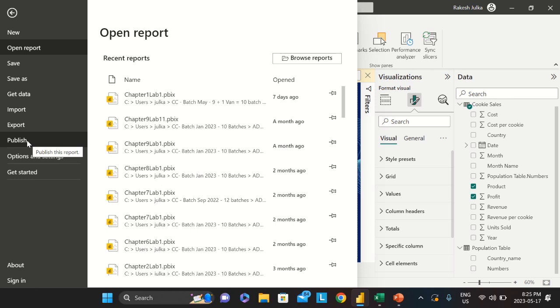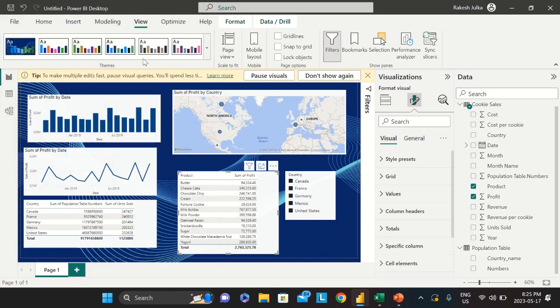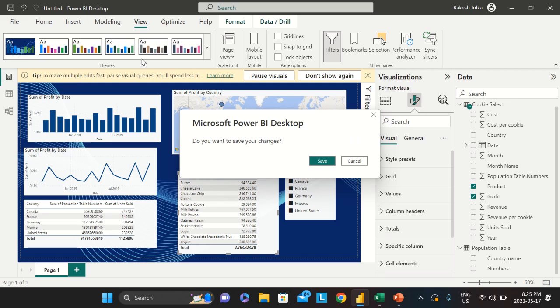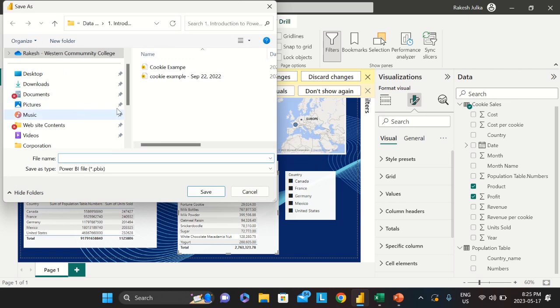The moment you click on publish, click on publish to Power BI. There will be a Power BI service. Then whatever data you have saved here will be published over it. Do you want to save your changes? Yes, I want to save these changes.